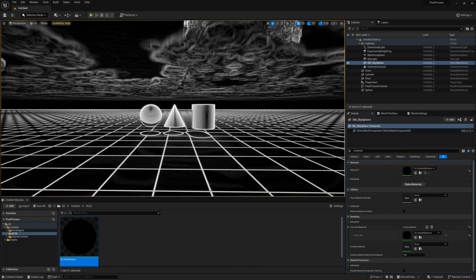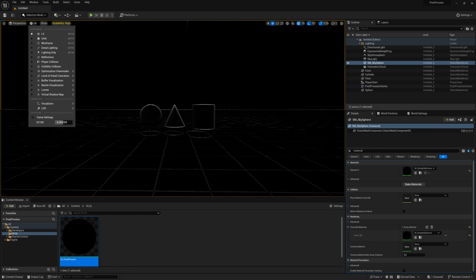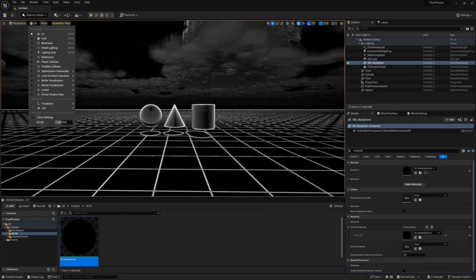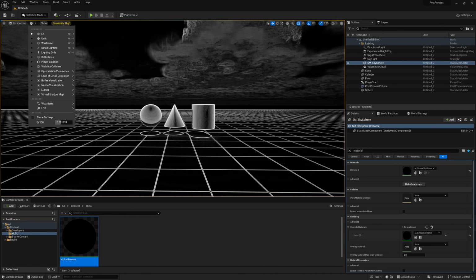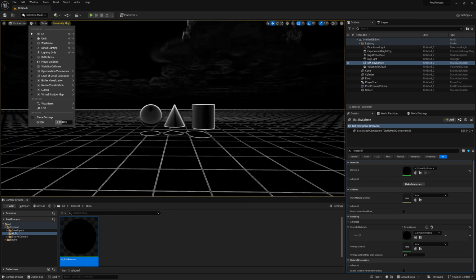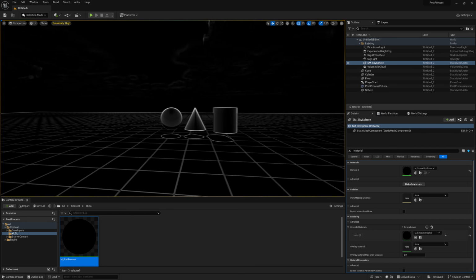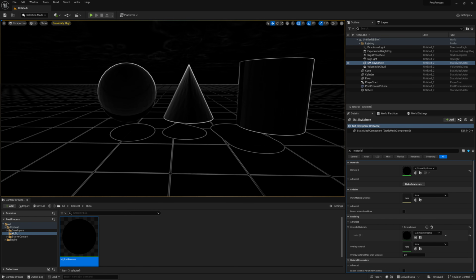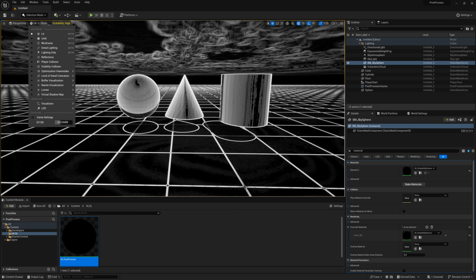And also, if you have exposure on your camera, or if you go up here and you have some sort of exposure, that is going to affect this as well. So keep in mind when you're doing post-process effects, your exposure of your camera will also affect how it looks. So you might need to change that or change the intensity of your effect or add controls to adjust it better. So that's something you can just keep in mind.